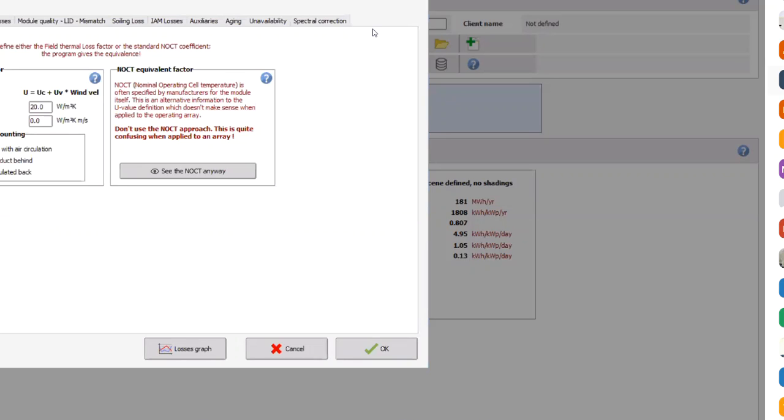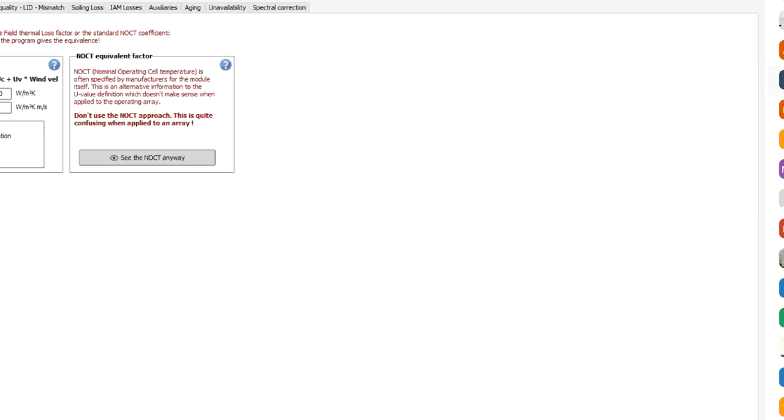Then we decide two things. The first thing is the thermal parameter. In the thermal parameter, we have 3 different choices. The first choice is free mounted with air duct behind. If you are using one single array in the system, in that case you use the free mounted module system.